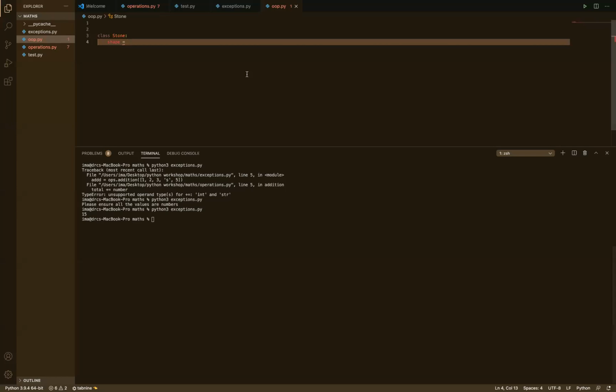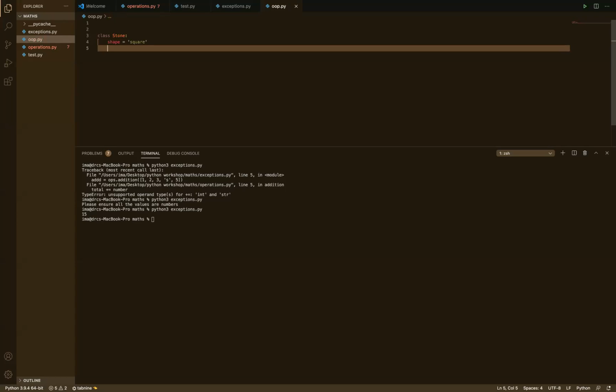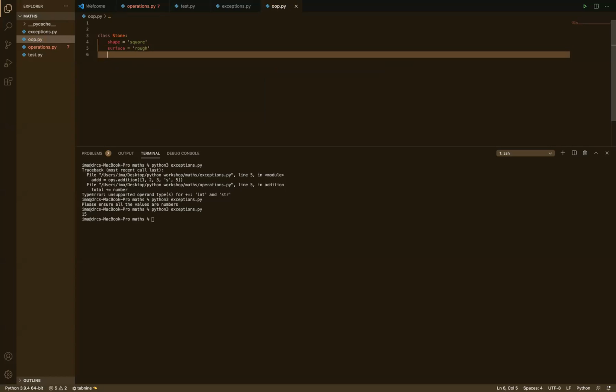Shape. Yeah, shape. All right, so let's say square. Square is a shape, right? All right, and then surface. I say surface equals rough, right? And color.